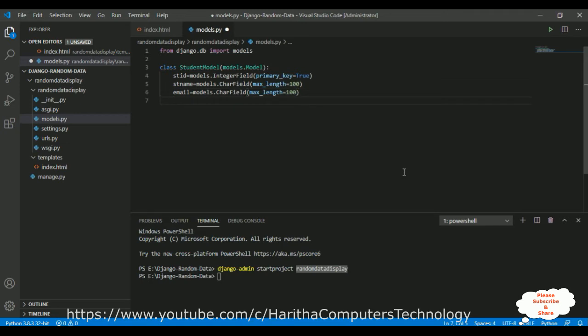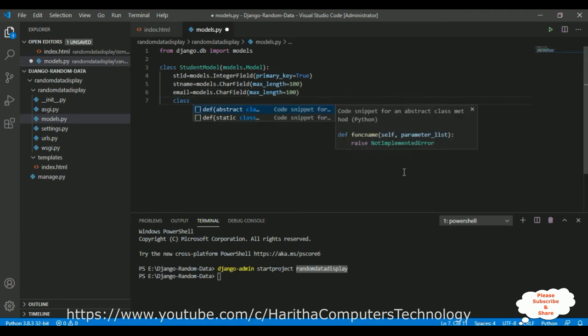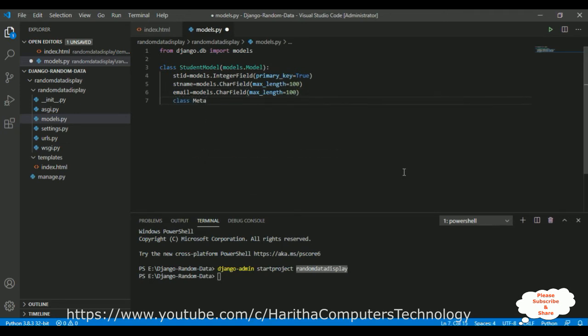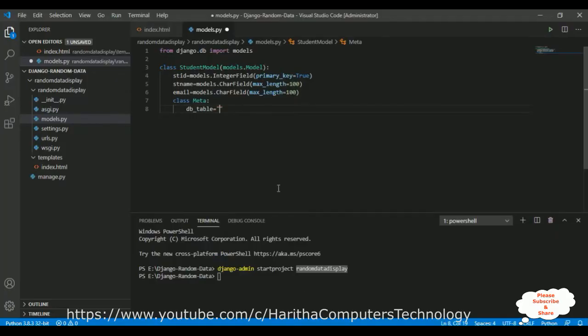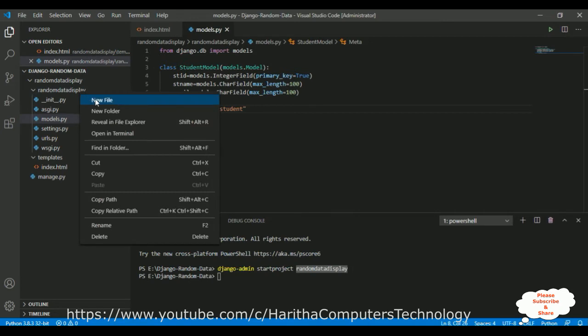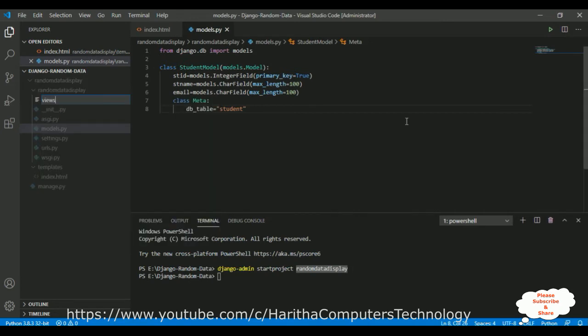After that, I'm adding another class called Meta class, which contains my database table. db_table equals, between double quotes, we'll add our table name. Our table name is student table. So let's copy that student table and paste here. That's it. Let's save this file, save all. Next, we'll add the views page. Right click the subfolder, click new file. The file name is views.py.